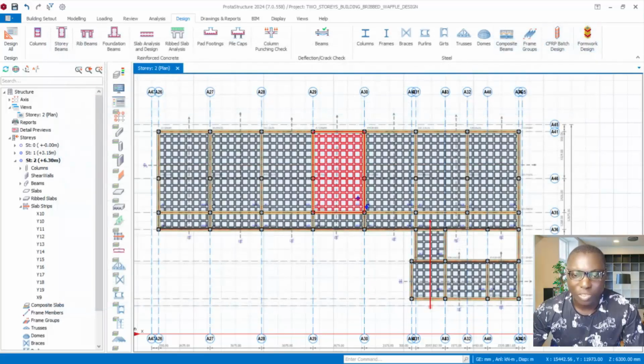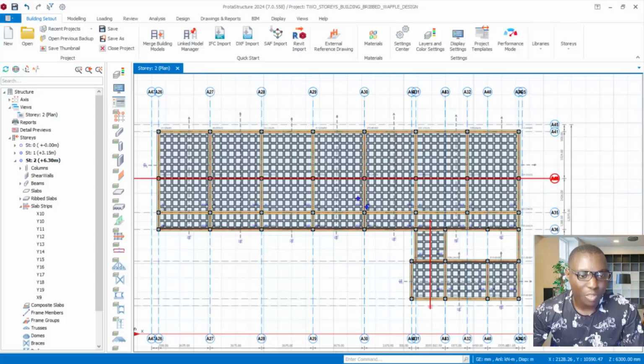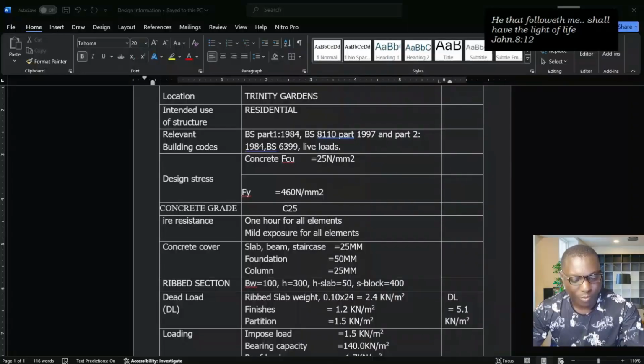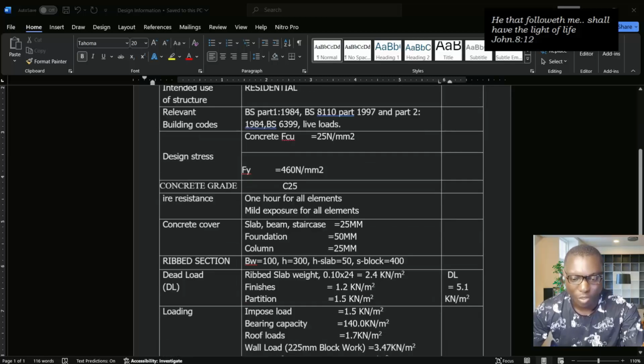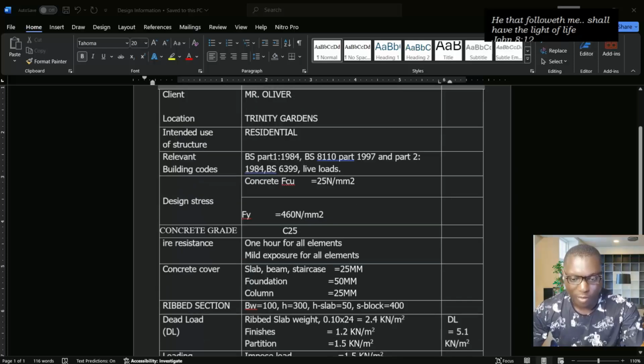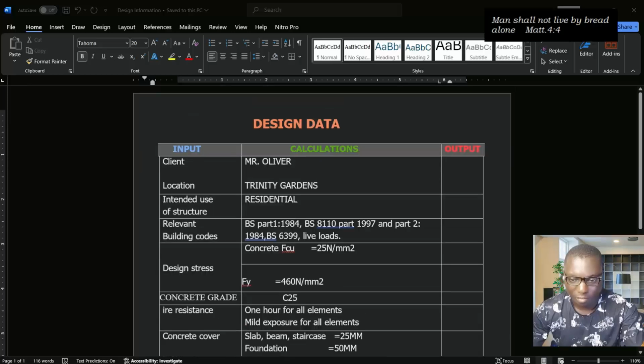Okay, so I close this where we have to get back to the building setup. Save this project first. Okay, then come to material over here. So you see the material we are using. If I select in these provisions and then we navigate to the building design informations, the material they asked us to use is actually you can see C25 and then 460 right here.